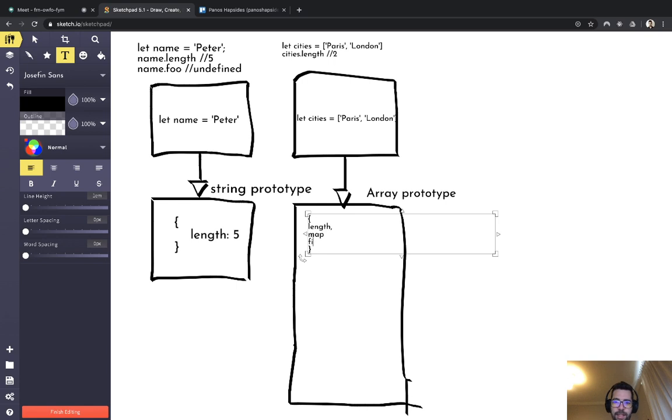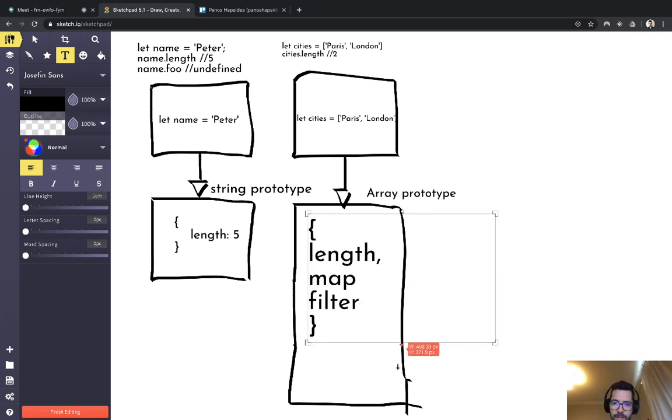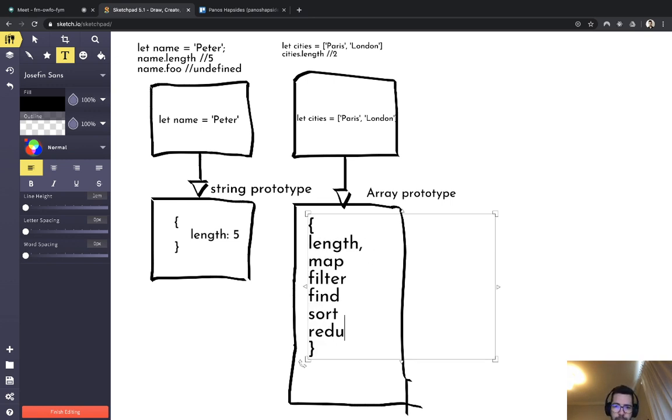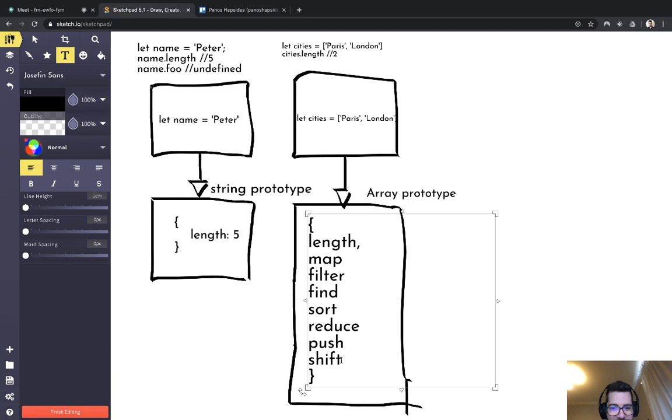Map, filter, find, what else? Sort, reduce, what else? Push, correct. Shift, what else? Sorry, Minji, I didn't get that. Can you repeat that, please? Flat. Sorry, I didn't hear that. Yeah, flat. Correct. Yes, guys, that's the new method introduced in 2019. Correct. Yeah. What else?